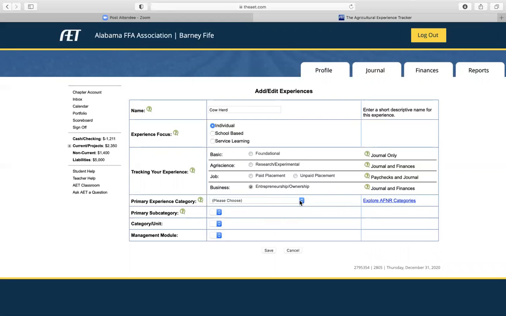It's going to be an entrepreneurship again. We're going to be in animal systems again. We're going to be in beef again. We're going to be head of commercial breeding cattle. Will be fine. Now, this is where it changes. Here, instead of market manager, we're going to be breeding herd manager. So we're going to hit save.